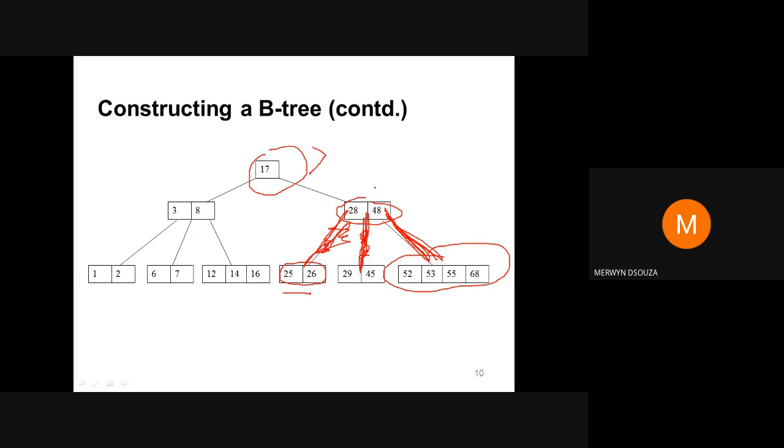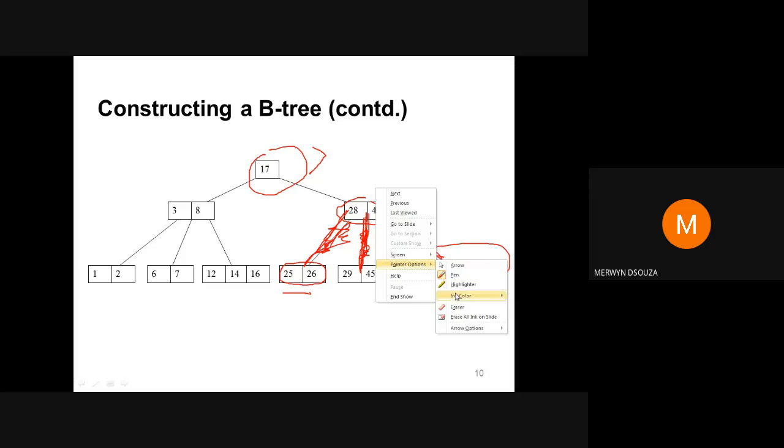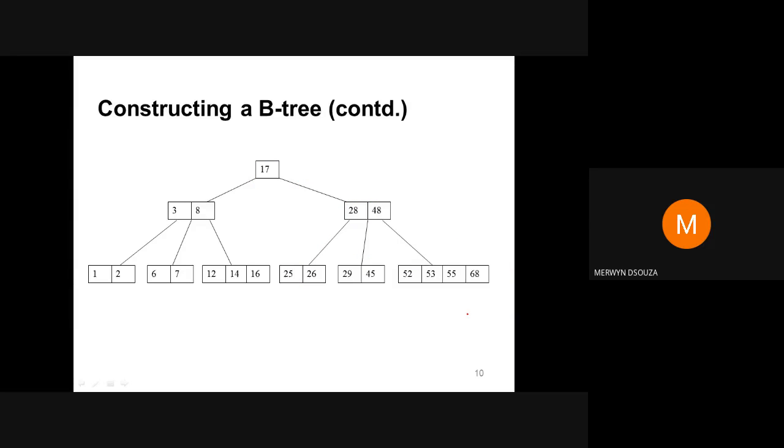Okay. I hope I've made myself clear on how to attach those branches. But that is one difficulty many students have. They know how to insert, they know how to split, but they don't know where to attach the branches. So please note that just common sense you have to use and attach those branches.